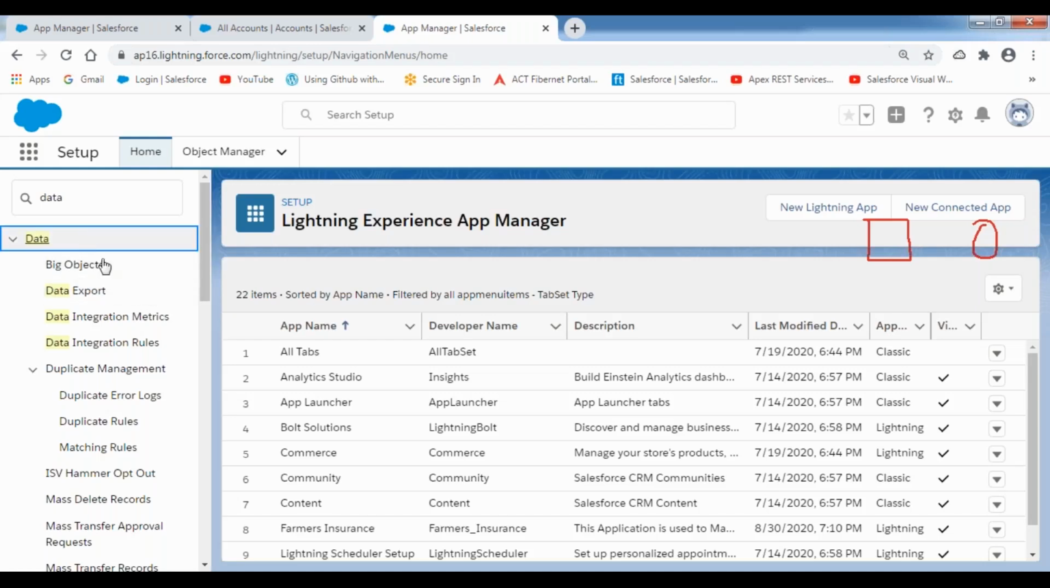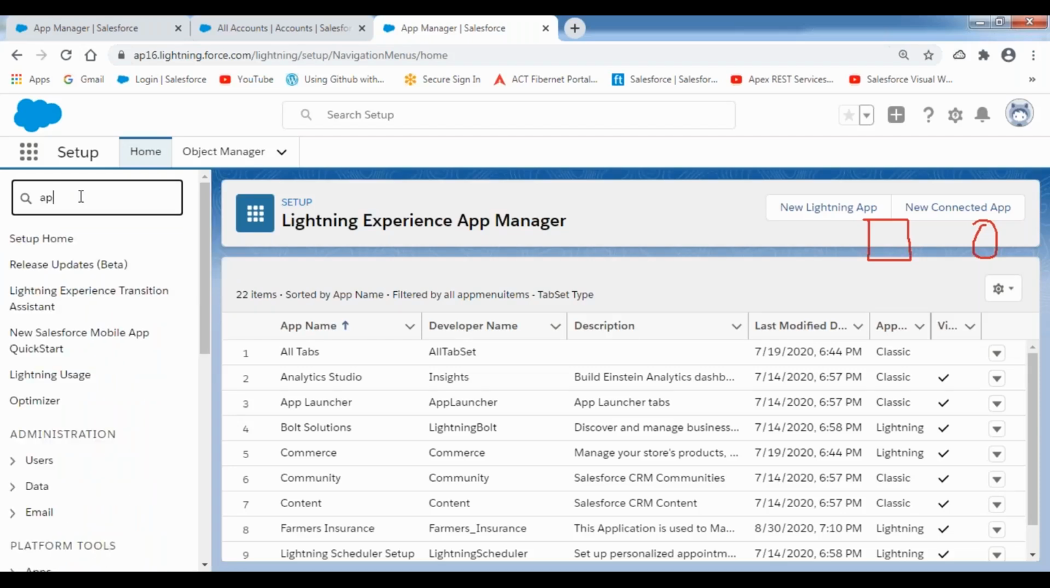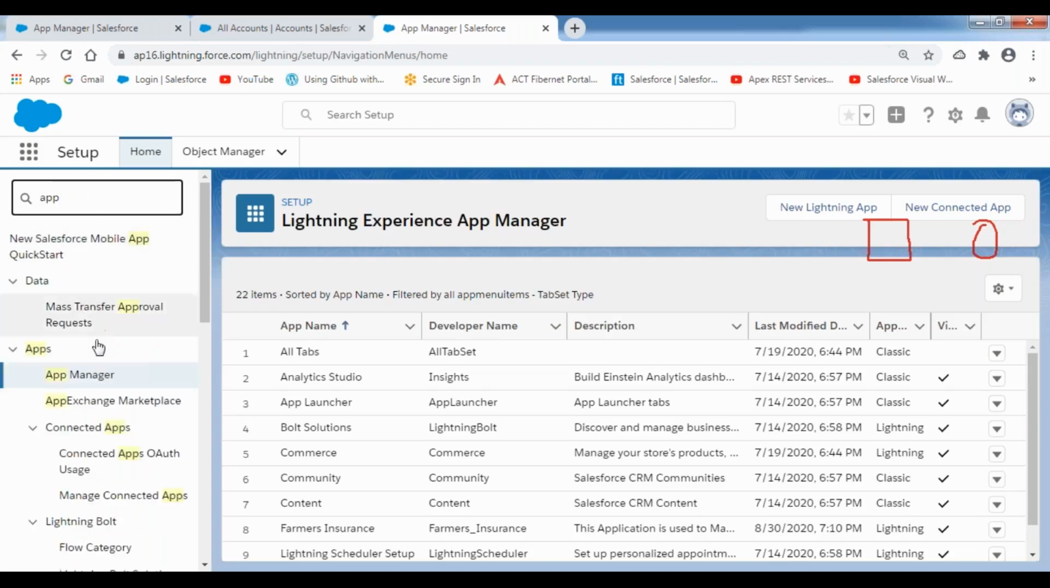Now let's see how we can migrate applications from Classic to Lightning. Let's go to the App Manager.